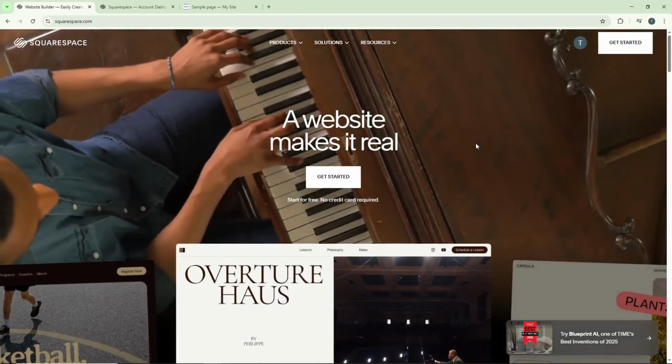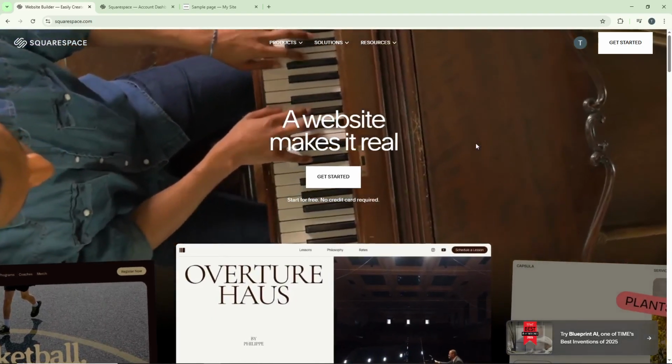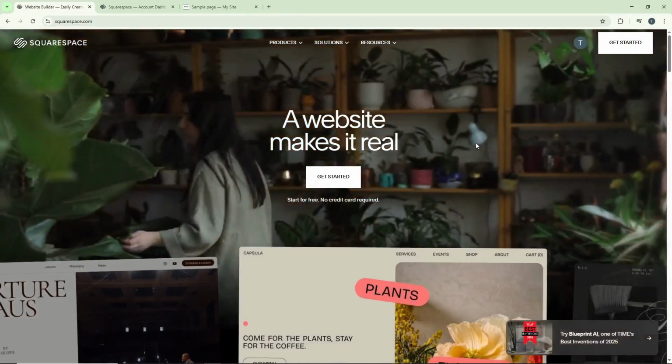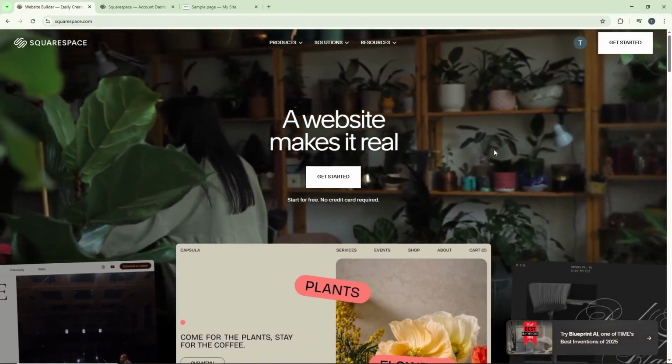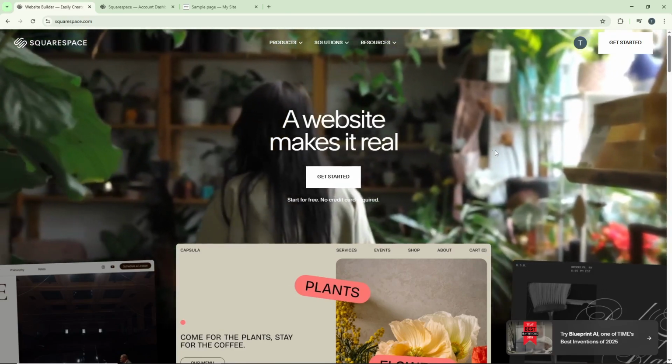Today, I'm going to teach you how to create an image zoom function in Squarespace. This feature allows visitors to hover over images on your site and see them magnified, which is particularly useful for product galleries, portfolios, or any visual content where details matter.